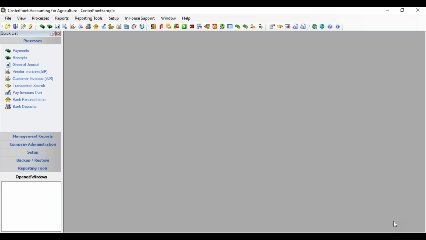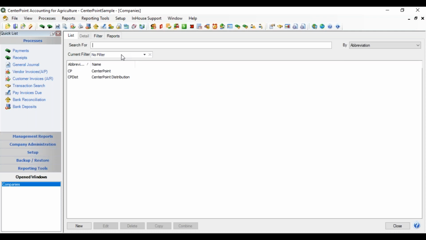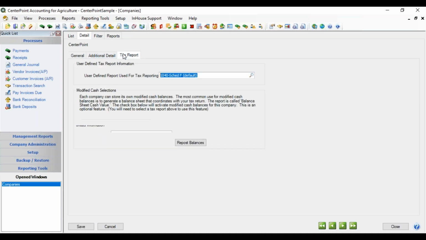And now we're going to go up to Setup and Companies, and that is where we define to turn on modified cash balances. So we're going to edit our company, go to the Tax Report tab, and we need to select that user-defined report that we're using to report taxes to represent our tax reporting activity. And then down at the bottom, we want to check the box that we want to calculate modified cash balances.